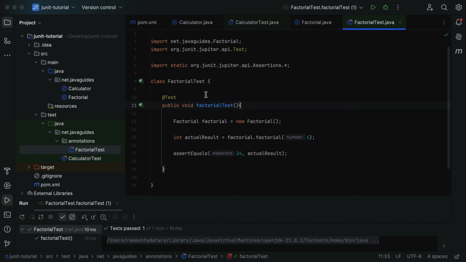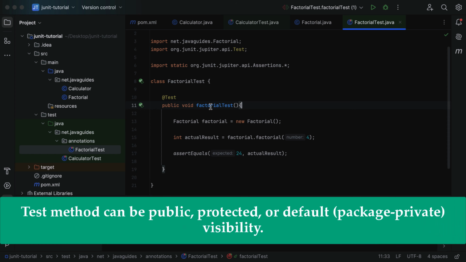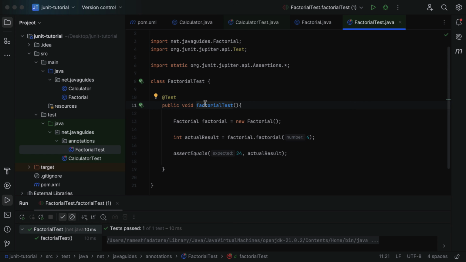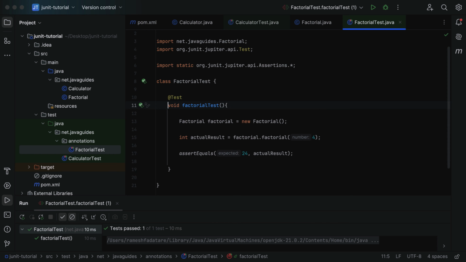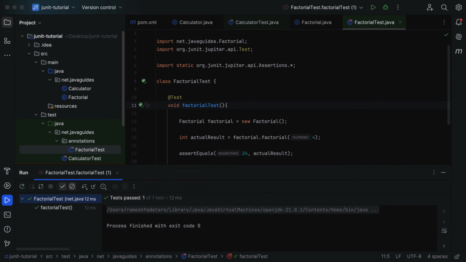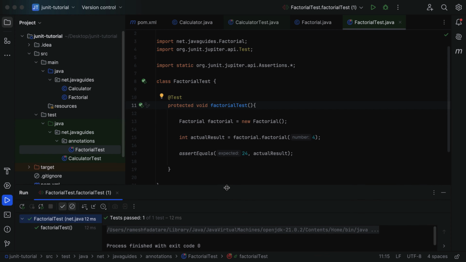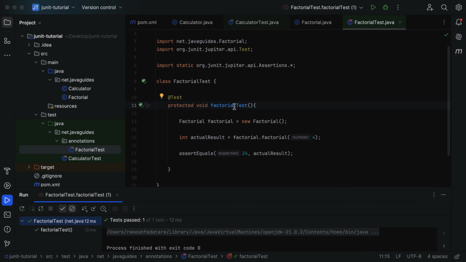Okay, and next in JUnit 5, the test method can be public, protected or default. For example, here we have a test method with visibility public. So if I remove this public and make this test method default, and if I run the test case, this should work. Okay, next we can make this test method protected as well, and if I run the test again, you can see test passed. It means in JUnit 5 onwards, we can make the test method public, protected or default.